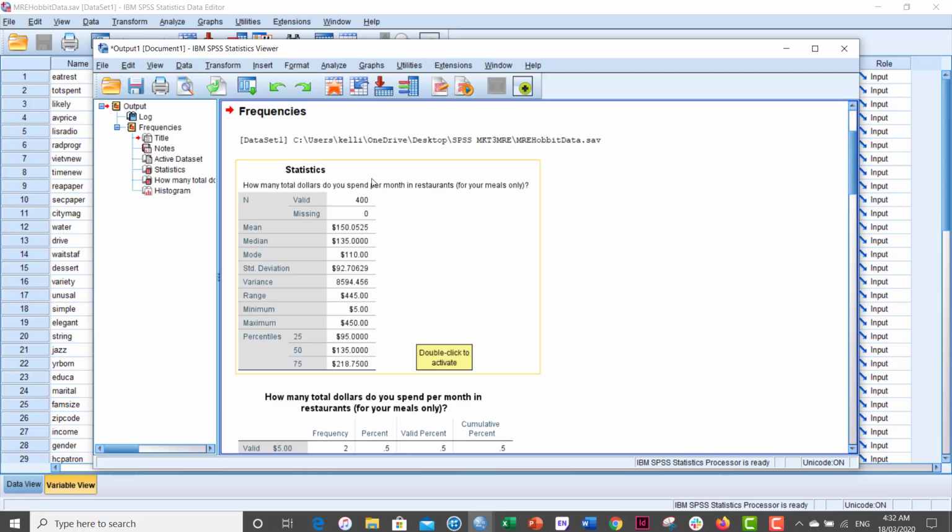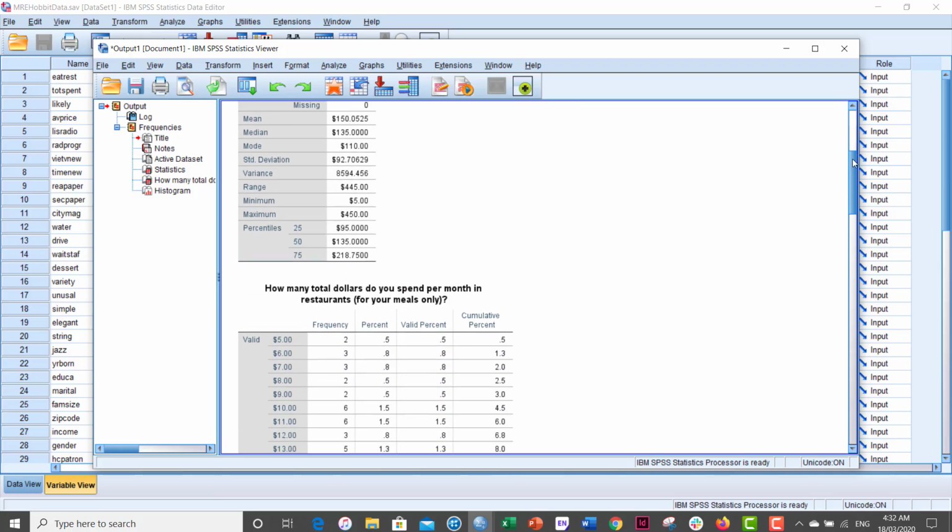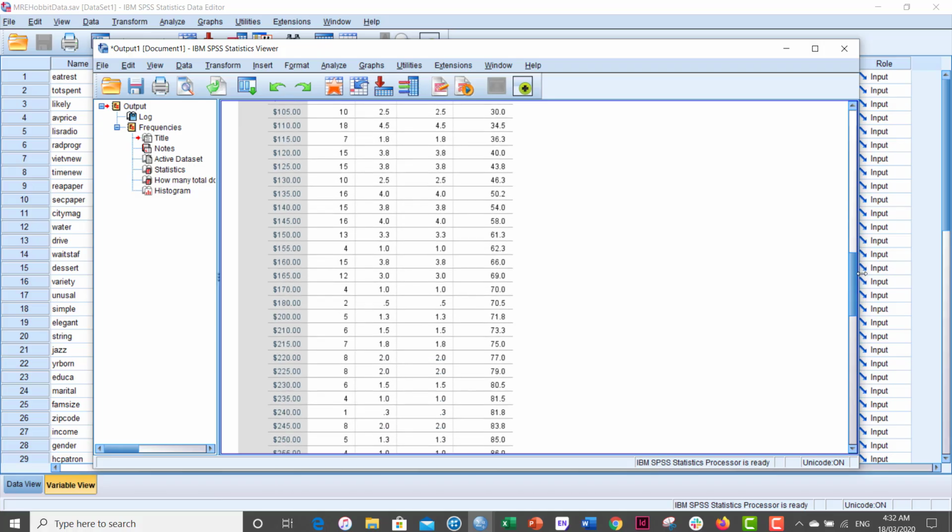So now we can have a look at the statistics for that variable, and we can see the measures of central tendency here. We have the mean, which is the average of our 400 patrons that answered the survey. The median is $135, mode $110, standard deviation of $92.70, variance of 8,594. The range is $445 because we have a maximum here of $450 and a minimum of $5. And here are our quartiles down the bottom. So now just scroll down. Here's our dispersions.